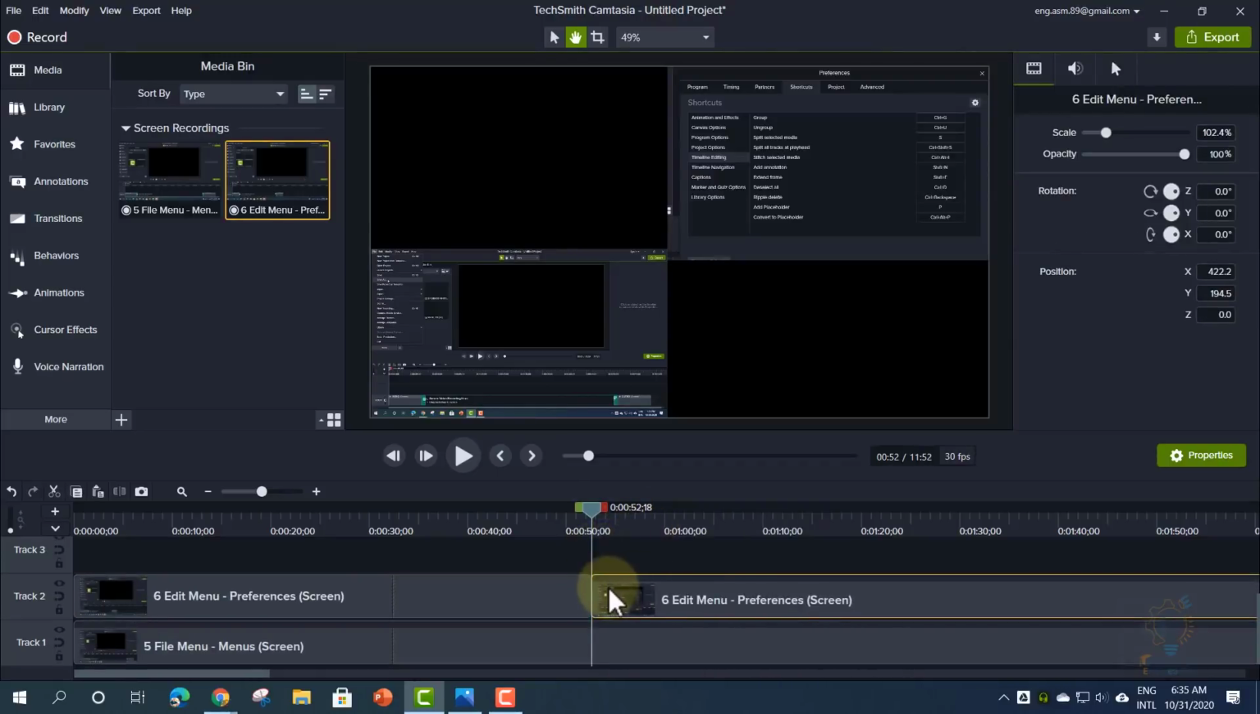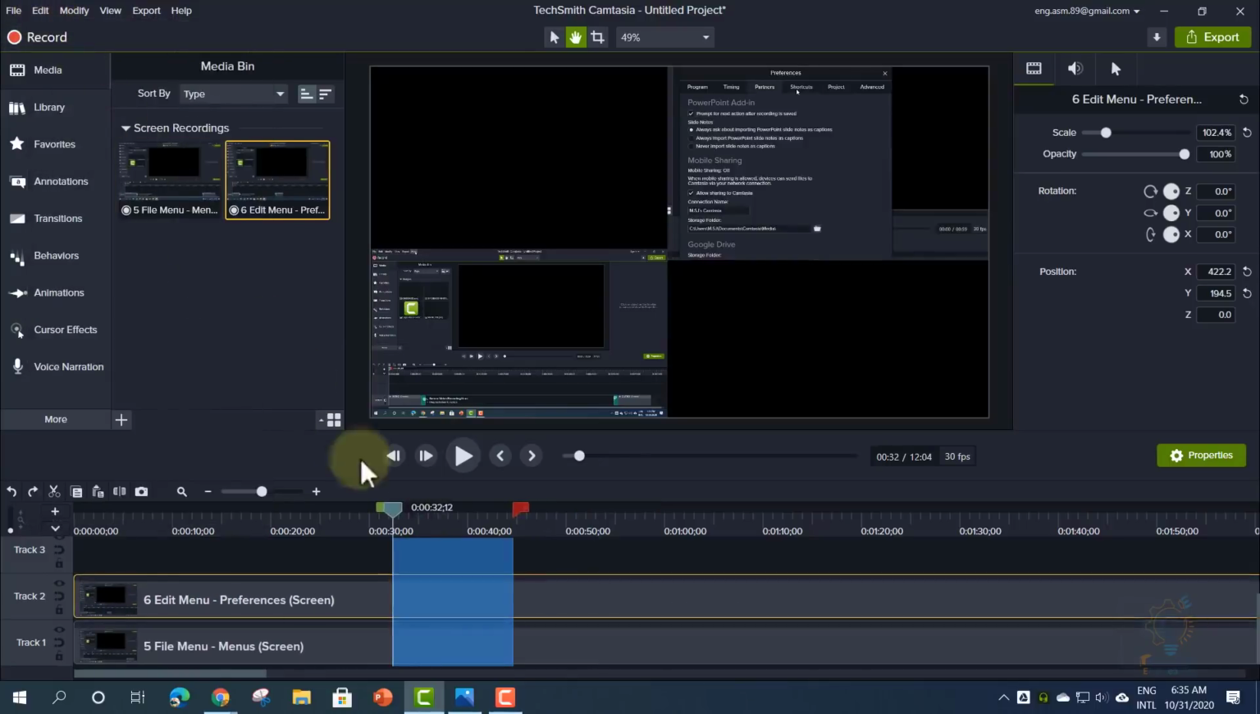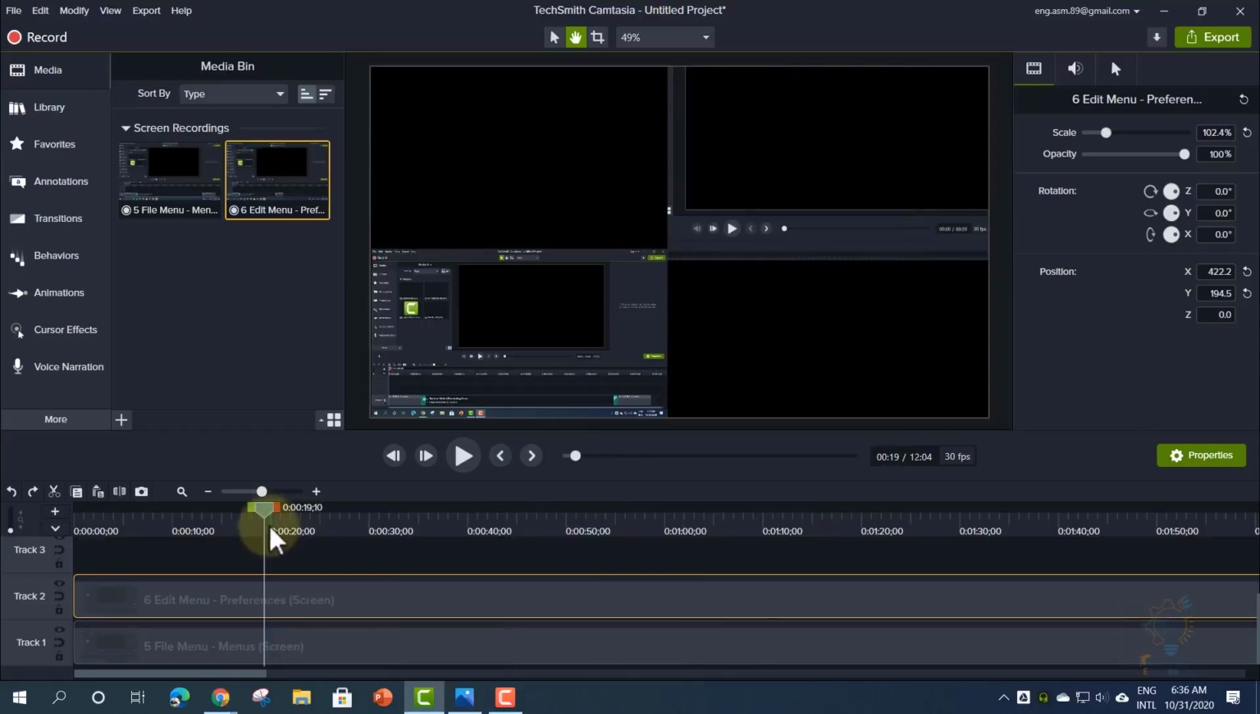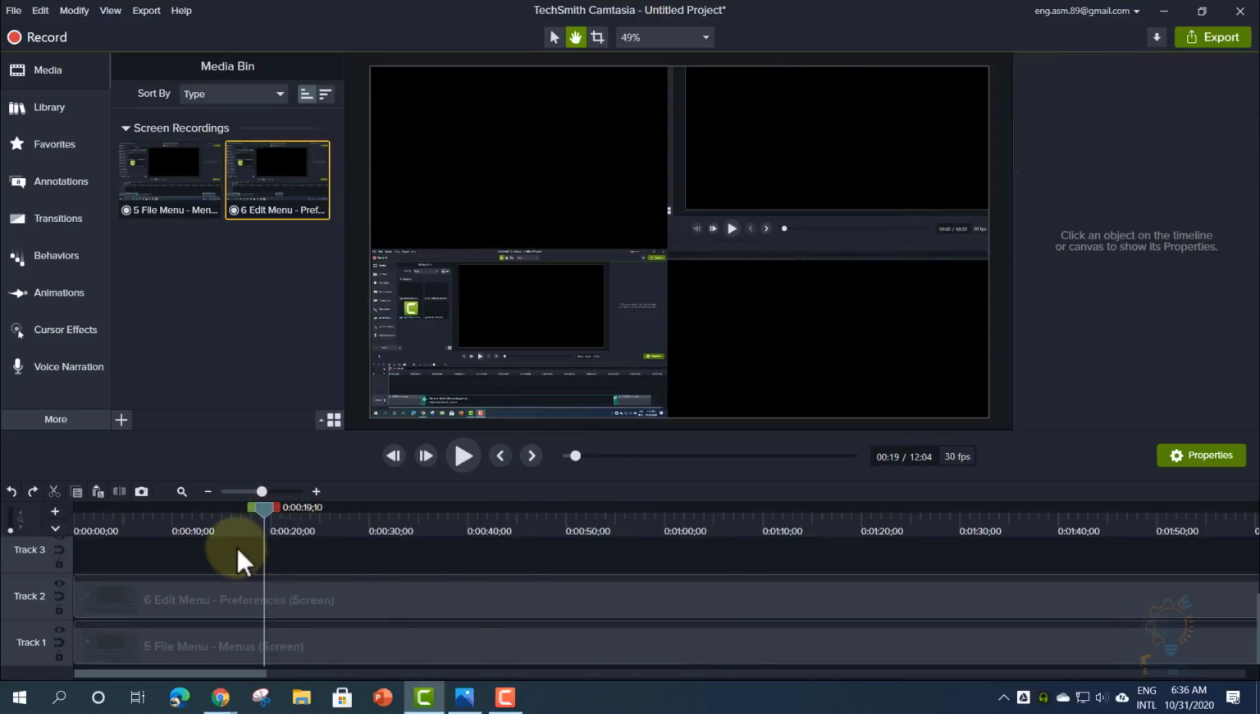Now let's say that you want to split an area on all of the tracks or layers. You can simply do that by moving your playhead to the area, right clicking and selecting split all. Split all will split all the clips that you have on your timeline. Again, this is the timeline and this is the canvas.